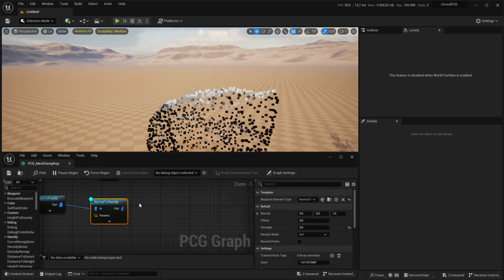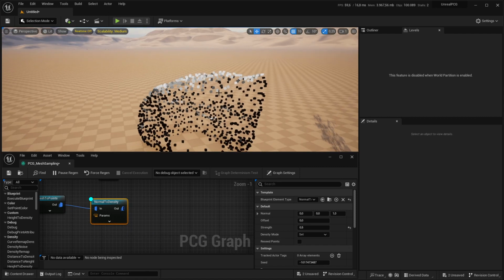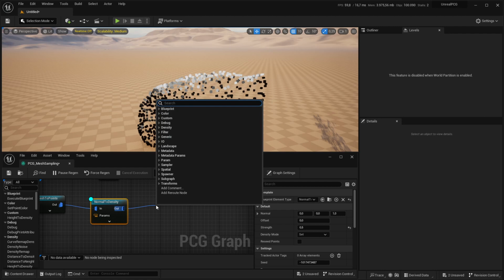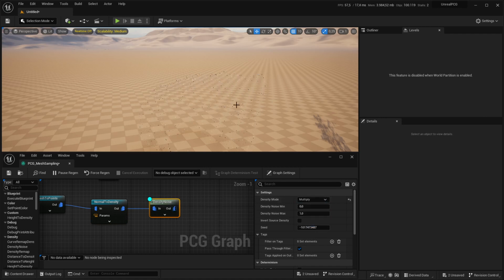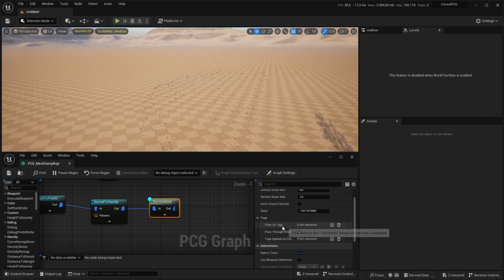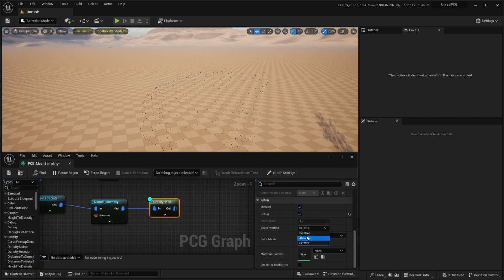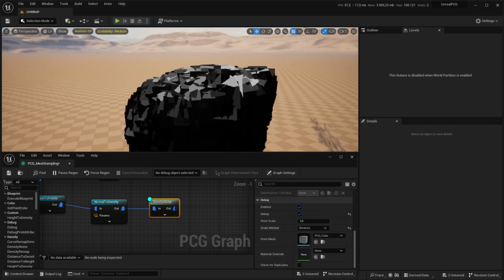The next thing I'm going to do is, because if I spawn plants on this it will most likely be a lot, I'm going to cull some more points. I'm going to do that by applying a density noise, and in this case I'll do a multiply. The points are going to get tiny again. So, let me just do this.